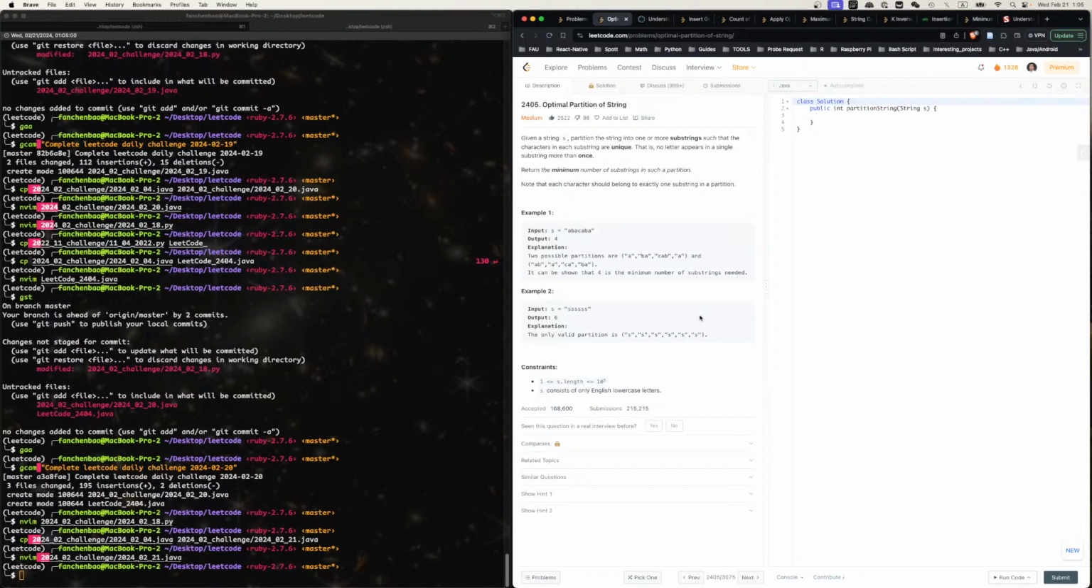I just want to take a look at this one. I stumbled yesterday to see if I can still figure out how to do this. Given a string, partition it into one or more substrings such that the characters in each substring are unique. That is, no letter appears in a single substring more than once. Return the minimal number of substrings in such a partition. Aren't we doing this with a sliding window? We just keep going from left, right?